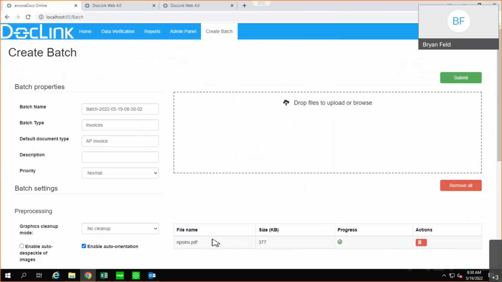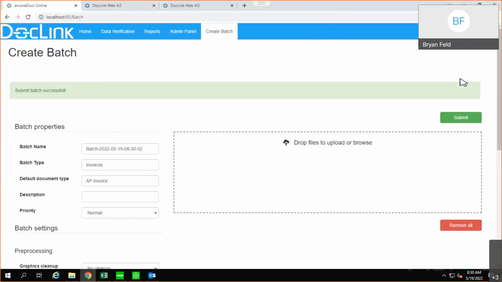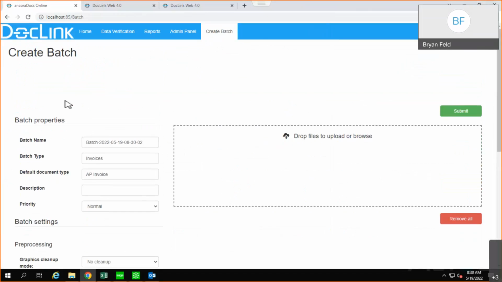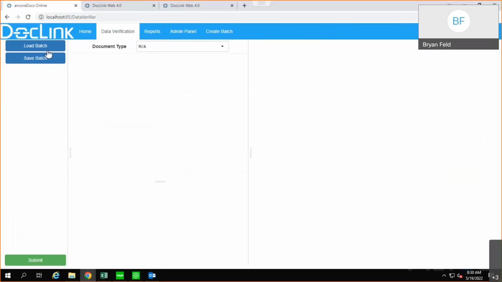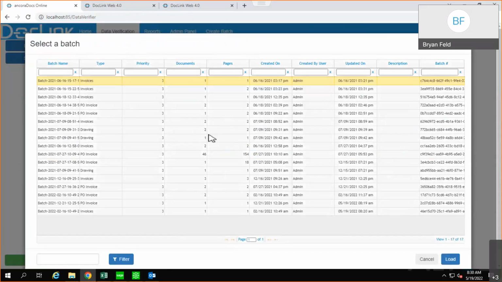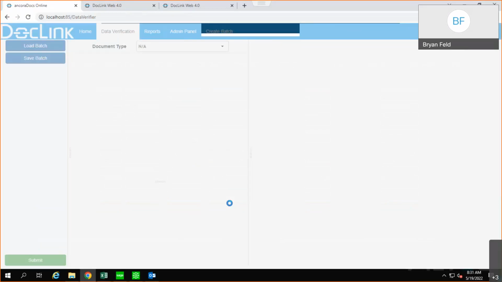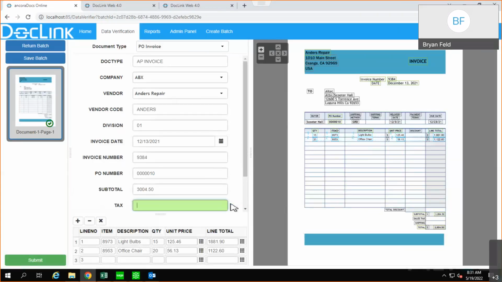And as you can see here, this is where I have the ability to submit a batch. I'm going to quickly submit this batch in the interest of time. And as you can see, all we've done is now put this document through what I call data verification, where DocLink now has the ability to come in and read that particular invoice. What I'm going to do is take you to a PO invoice, and then I'll take you to a non-PO invoice, which is the one that I just put in.